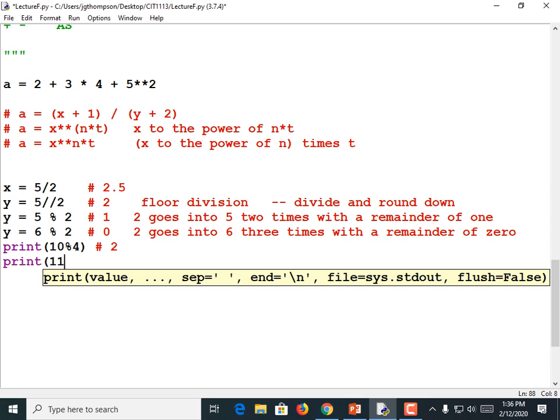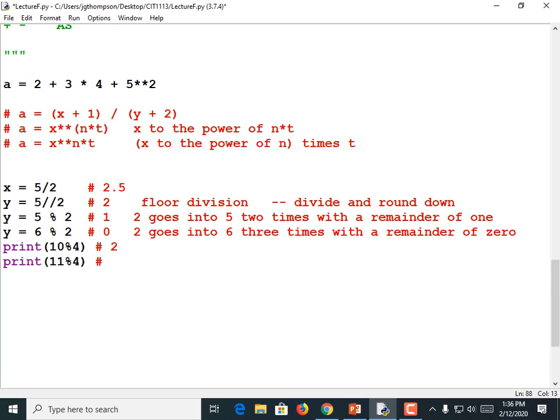What about if we print 11 modulus 4? Well, 4 goes into 11 the same number of times. It goes in 2 times, but it has a remainder of 3, right? Because 4 plus 4 is 8. 11 minus 8 is 3. So that's a remainder of 3. And then print 12 modulus 4. Well, 4 goes into 12 how many times? 3. But is there a remainder? Is there anything left over when 4 goes into 12? Nope. So that's back to 0. That's what modulus does. Modulus just means remainder. Modulus does the division and returns the remainder.